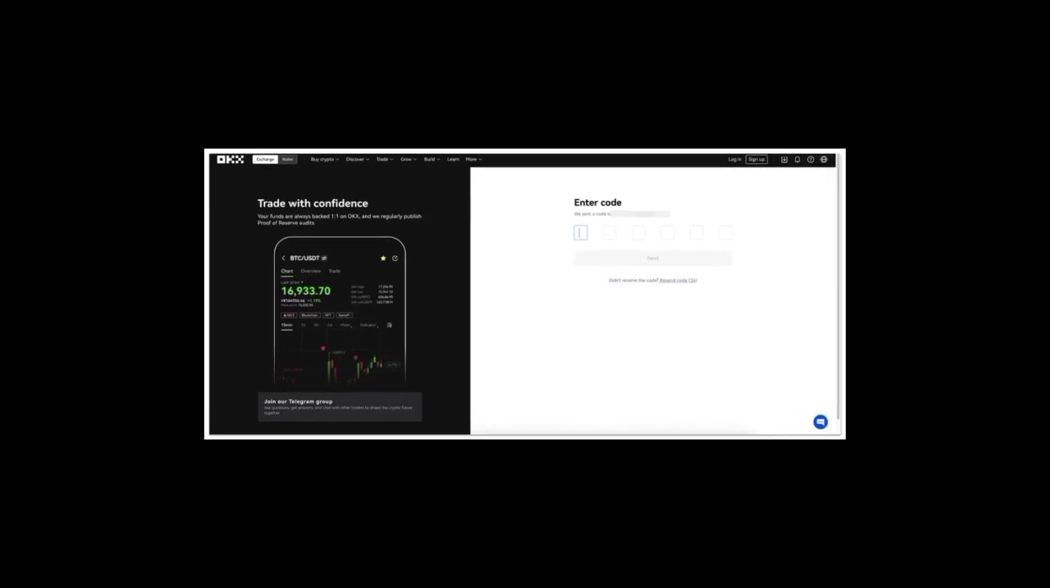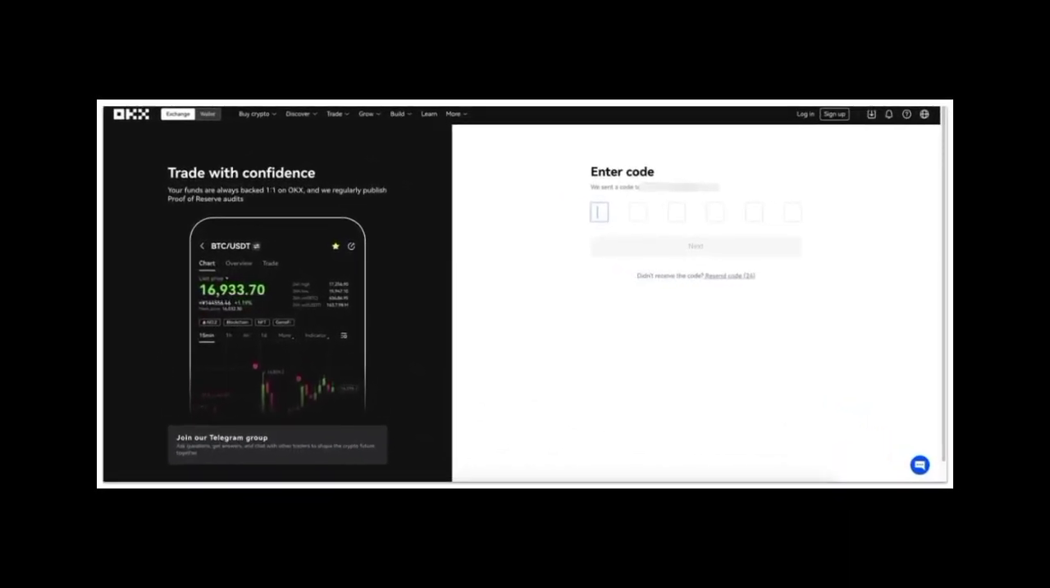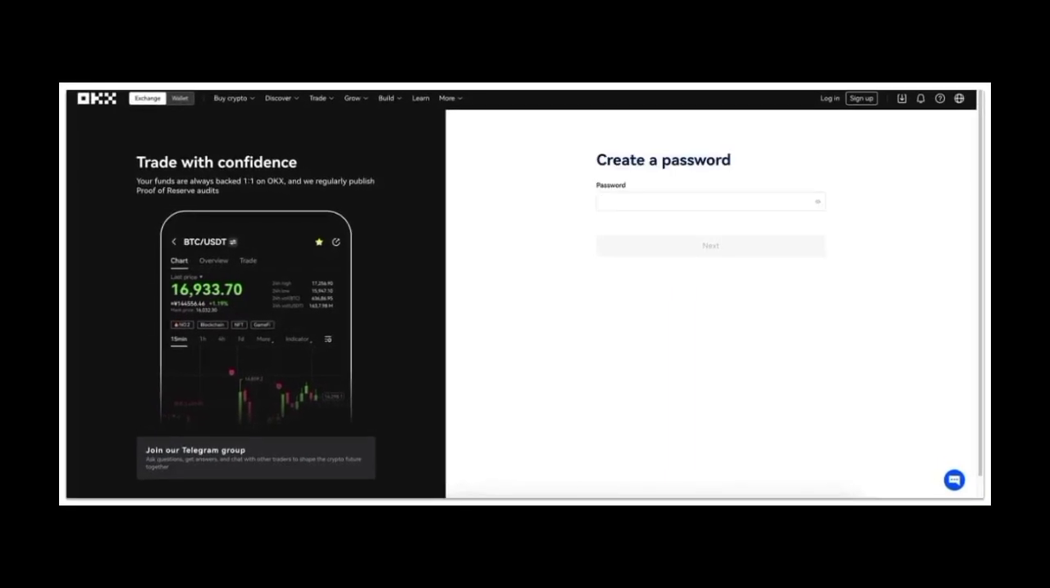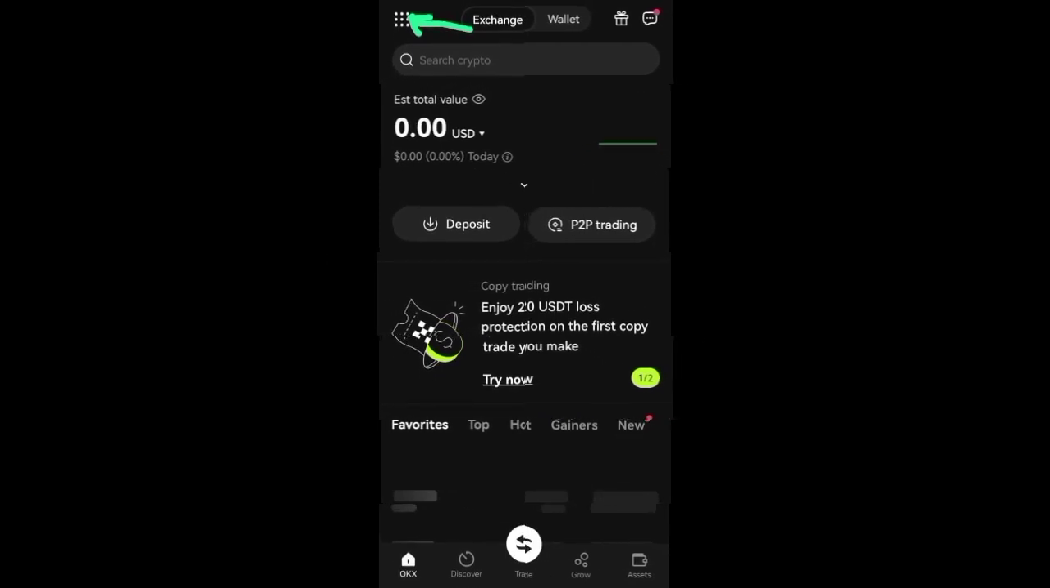Step 5. You will have 10 minutes to enter the verification code into the Enter Code field. When you've done so, click Next to continue. Step 6. Enter the password you want to protect your account with in the password field, click Next when you're satisfied. Note: never share your password with anyone, including people claiming to work for OKX. Step 7. You can now access your OKX account dashboard.